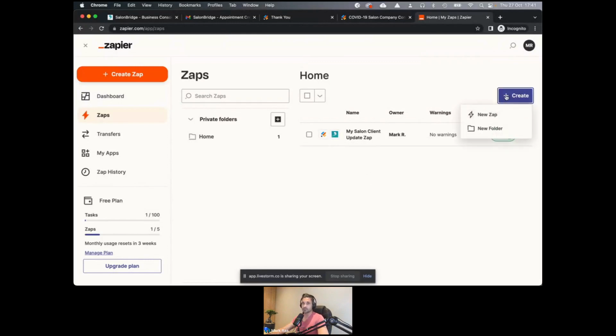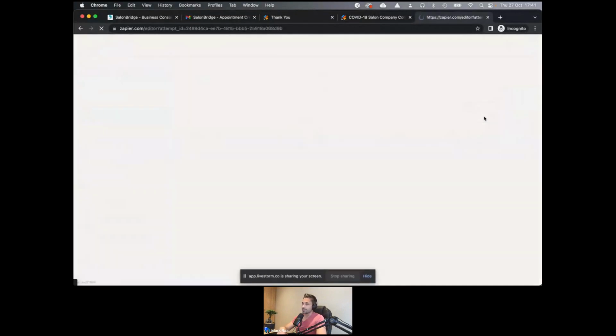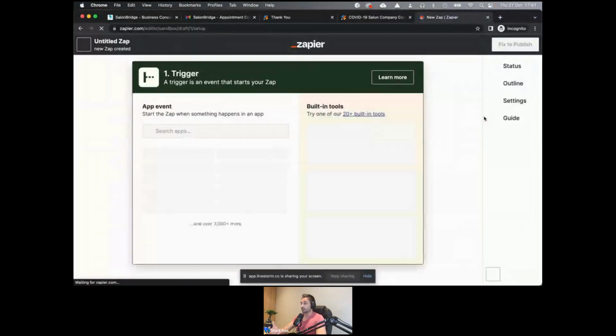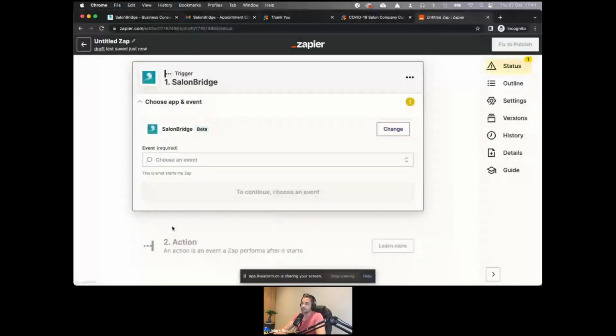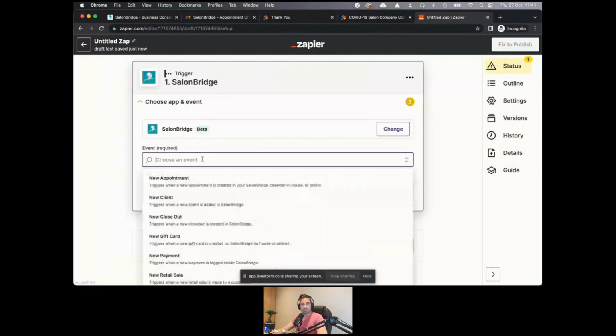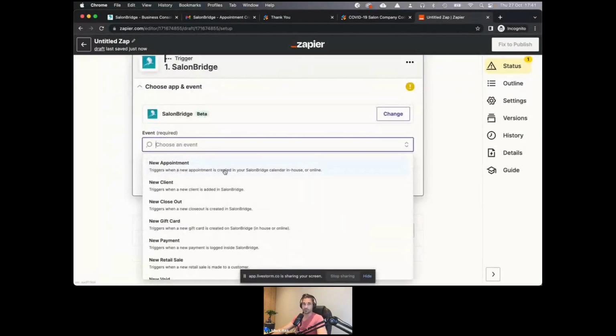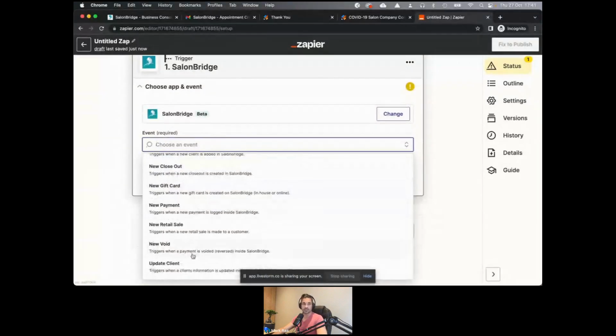So, for example, in the previous one, I created one where the trigger, I beg your pardon, is JotForm. So it's looking for events that happen within JotForm, and then it's sending it off to SalonBridge. But you can also use SalonBridge as the trigger event, i.e., look for something that happens within SalonBridge, and then take that information and send it or do something somewhere else. So as a silly example, you can tell Zapier to monitor SalonBridge for new appointments, whenever a new client is added, a new closeout, a new gift card, a new payment, new void. Whenever a client gets updated, you can trigger Zapier to send an email, for example.